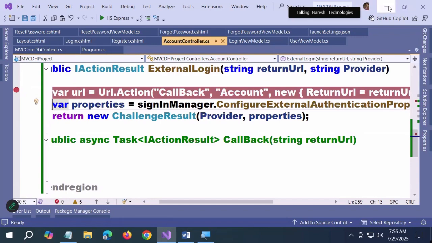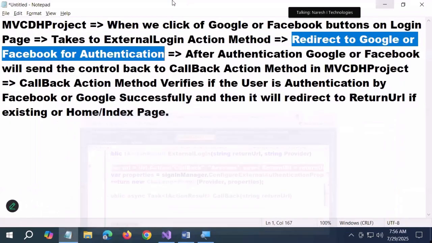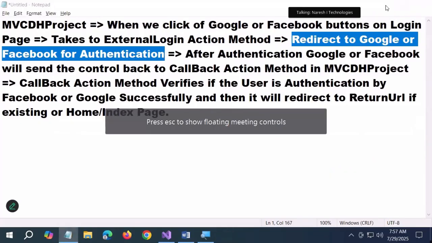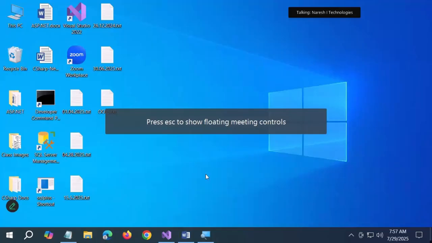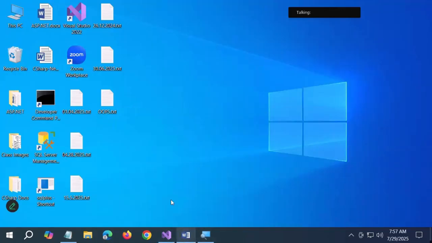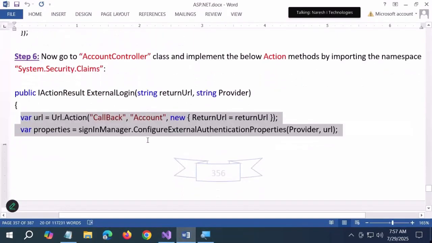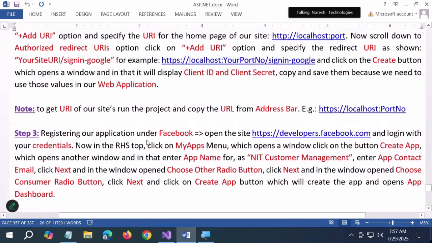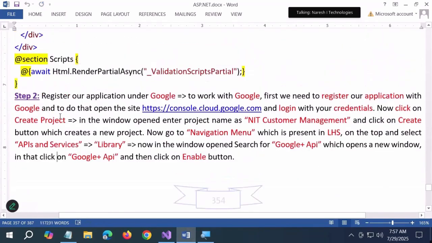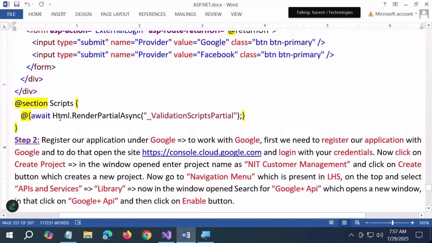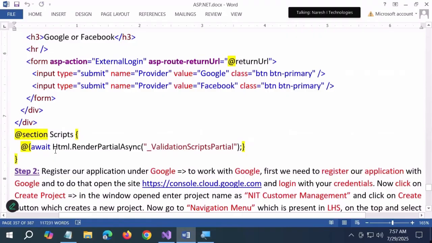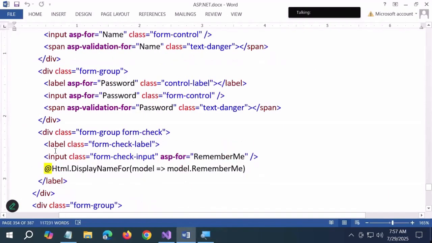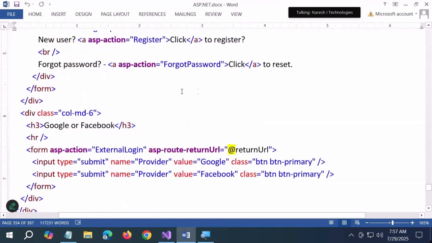Okay. So, sir, how to configure my application under Google and Facebook? Okay. Watch, guys. Just observe the step-by-step process of how to perform this navigation. If you want to register your application under Google or Facebook, notice it. You are required to go to this site.